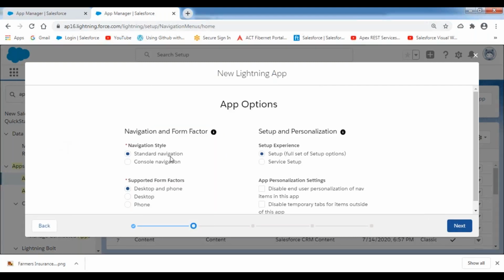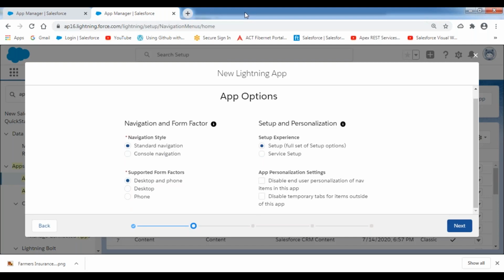Here I would like to use standard navigation. And whatever application I'm building right now can be accessible from browsers as well as from the phone, both. That's what I already told you. Lightning applications can be accessed not only from the browser but from mobiles also, but classic applications we can't access from the phone. On the phone also you have to use a browser. Through the mobile app you can't access a classic application. That is the problem.